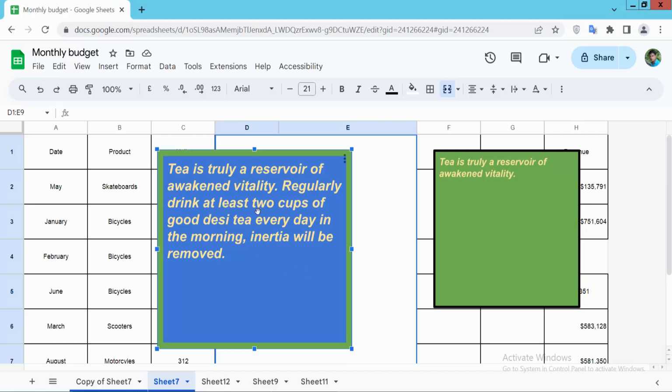Firstly, click on this text box and select. Now select this, click on the three dot option. Here you will find this edit option. Select.